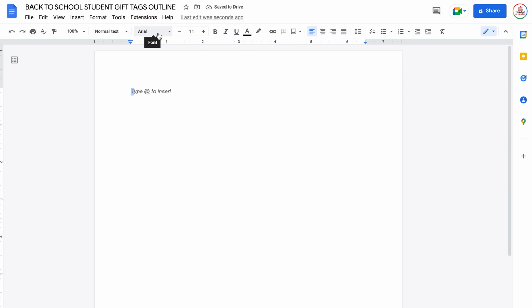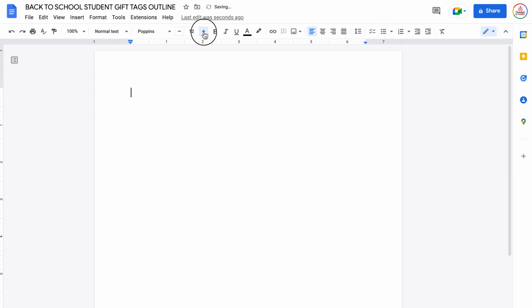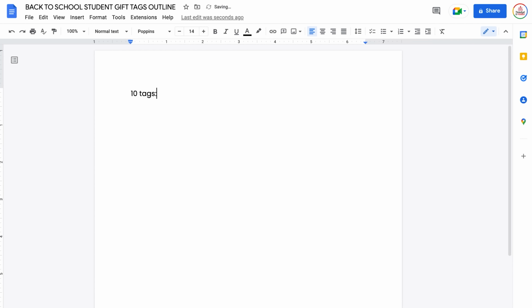Okay, so this doesn't need to be anything fancy. I'm gonna change it to Poppins, normal is fine, and let's go size 14. Okay, so I'm thinking I'm gonna have 10 tags, and let's create a bulleted list. So I'm gonna just start thinking of sayings, and I want things that can be used with multiple items. Does that make sense? Hopefully it will in a second.